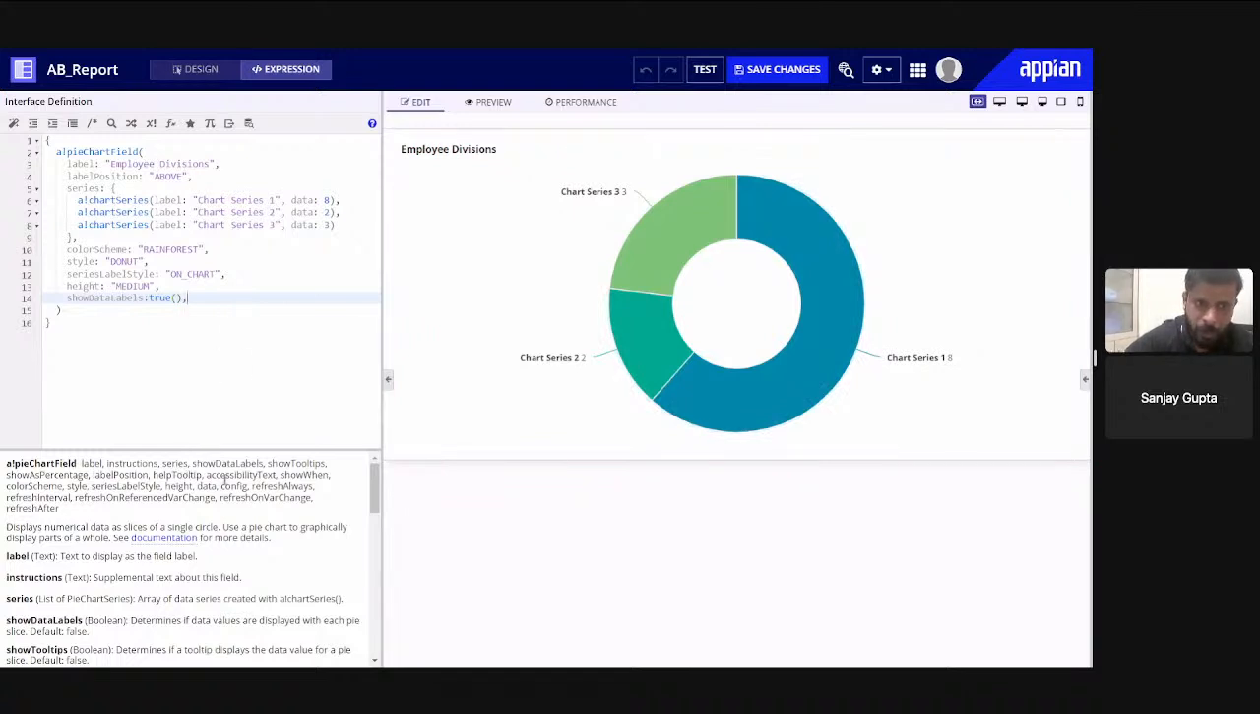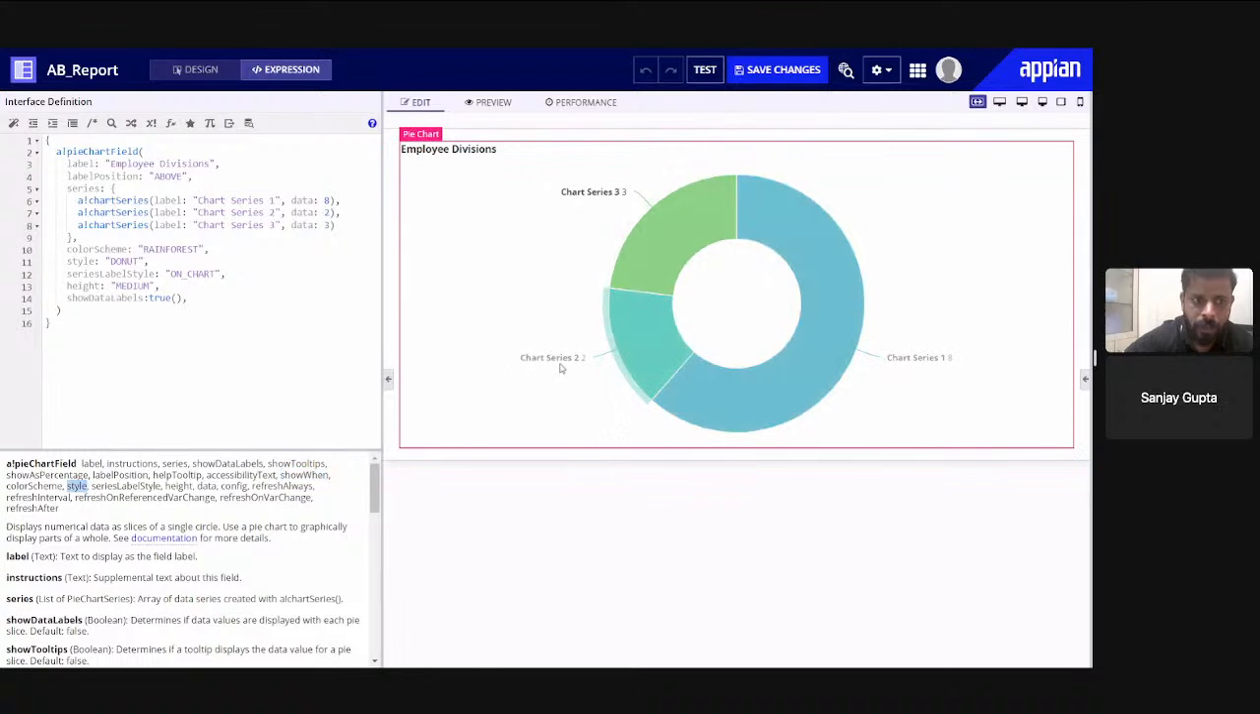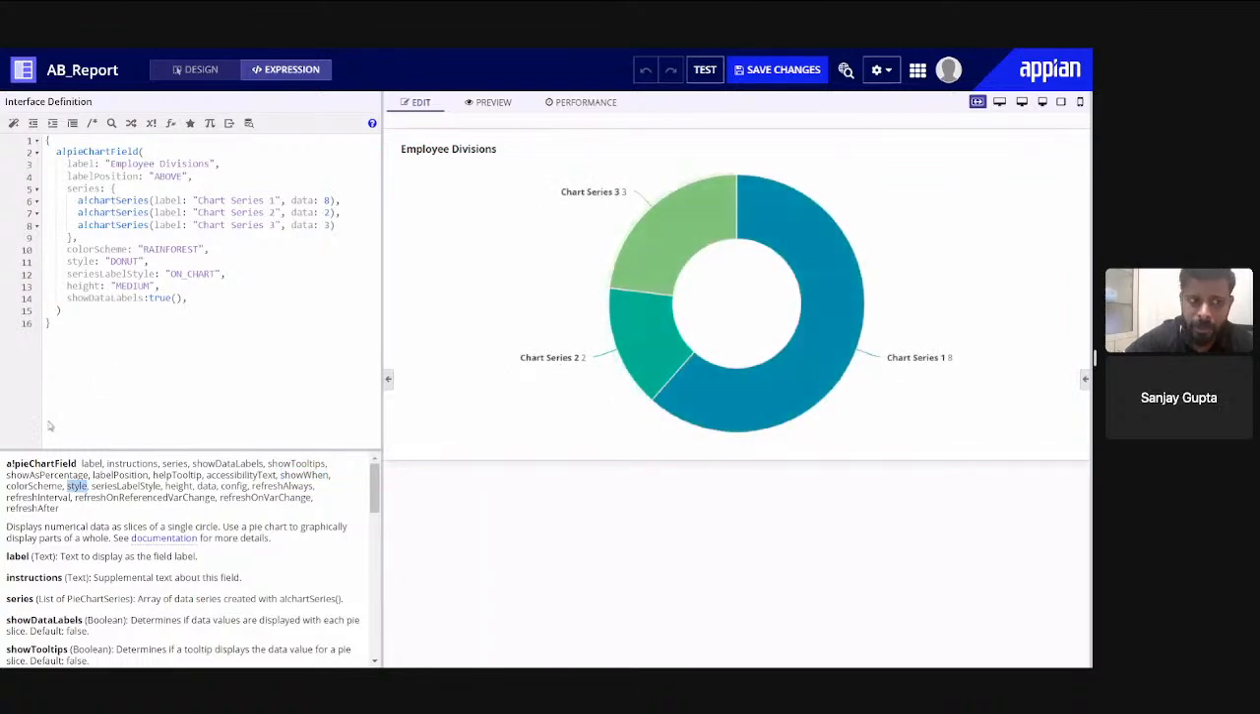We can give the help tooltip. If I want to put in a condition for when to show it, we can use this one. If I want a different style, like a different color combination, we can use the color scheme. All these things we can use here. If I want to increase or decrease the height, I can do that also. So we can use any of these parameters, and we can define whatever data we need and whatever format we want.